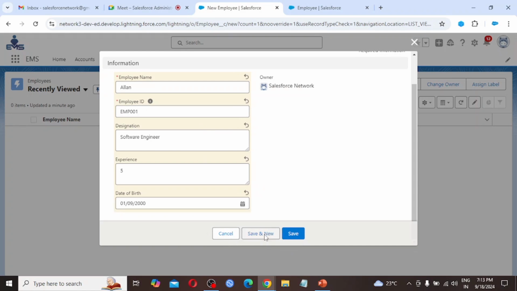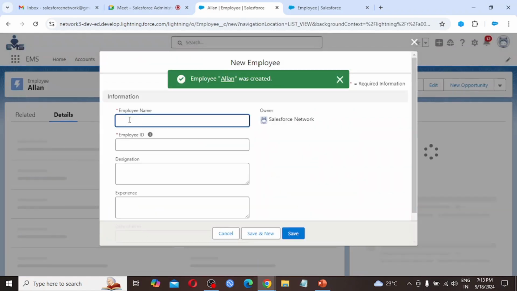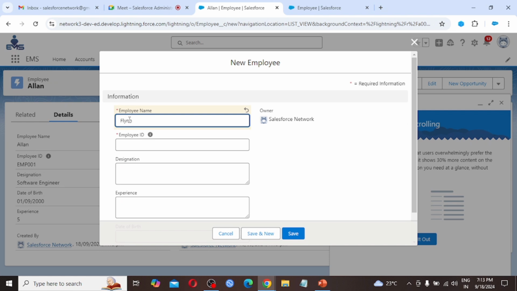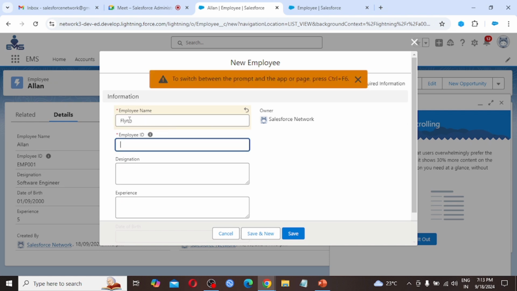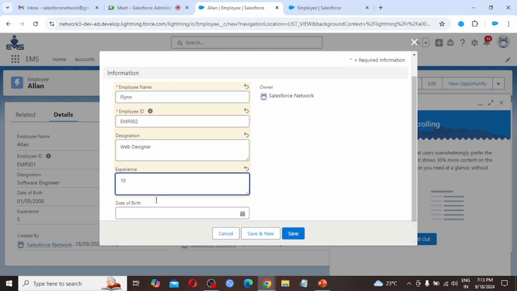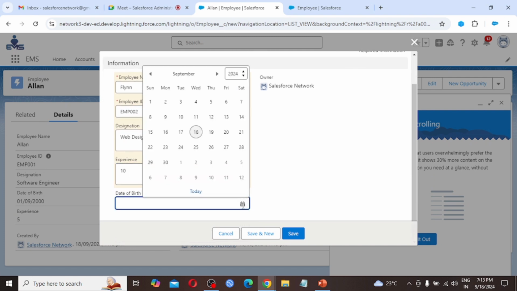Again I am going to create one more record. Next, Flynn. Employee ID I am providing EMP002. He is a web designer and has 10 years of experience, and a random date of birth I am taking.